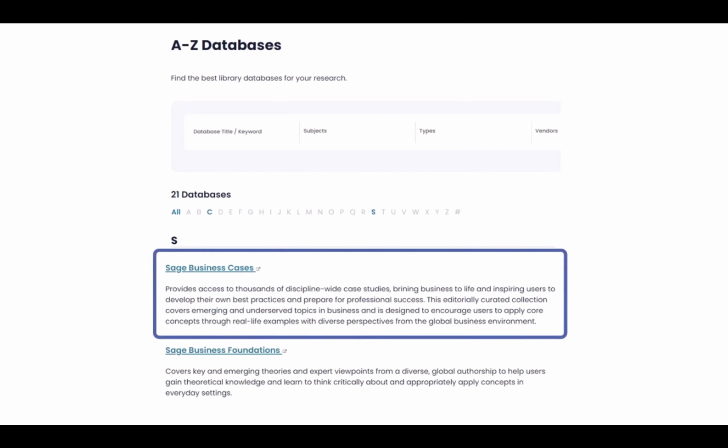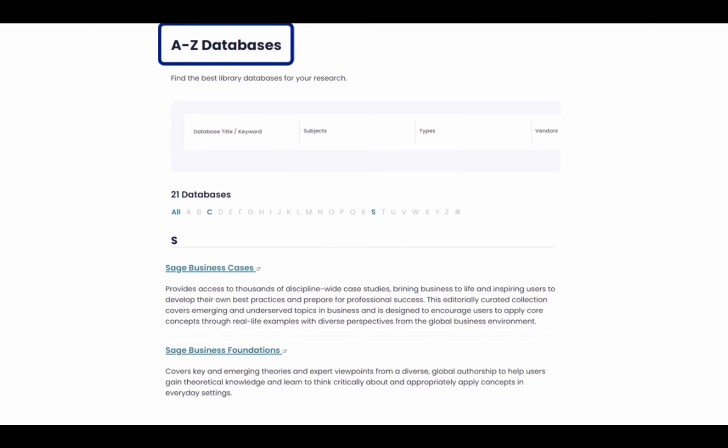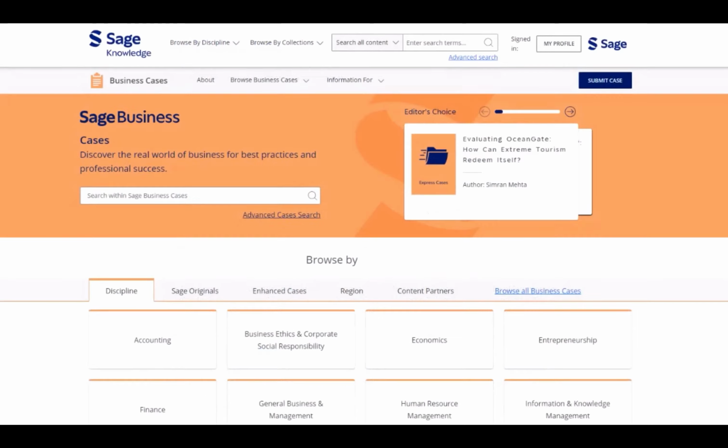The link to Sage Business Cases can typically be found on your library's website, either in an A to Z database list or on a discipline-specific page. If you have any questions about how to access Sage Business Cases at your institution, please contact your library.